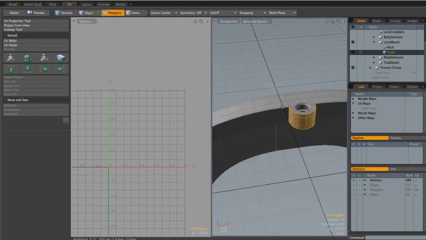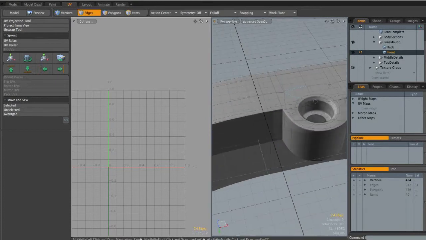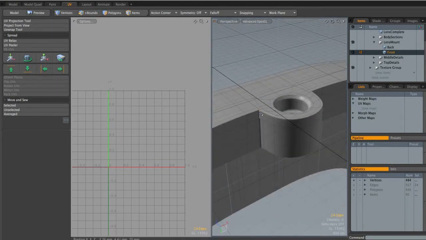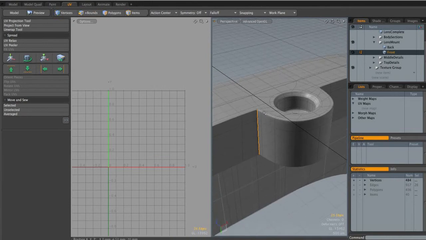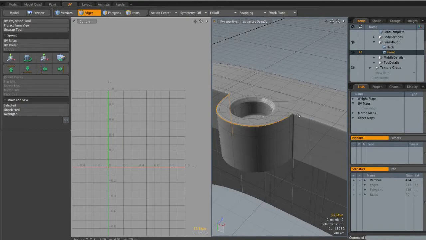So flipping back to edge mode and just making sure that I've still got these edges up here selected, I'm going to come in and, remembering to hold down Shift, I'm going to grab these very corner edges and this edge running all the way around this section. So I'm just going to grab two and then tap the up arrow to get to this corner, and then select these two down here.